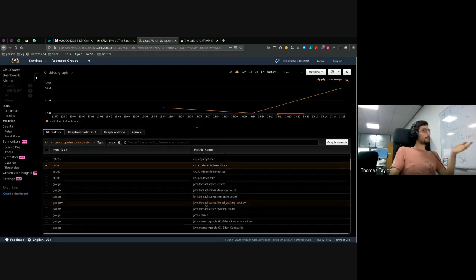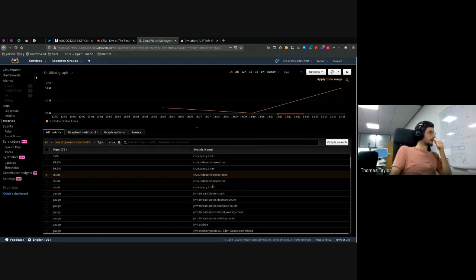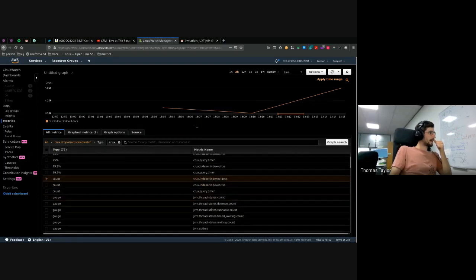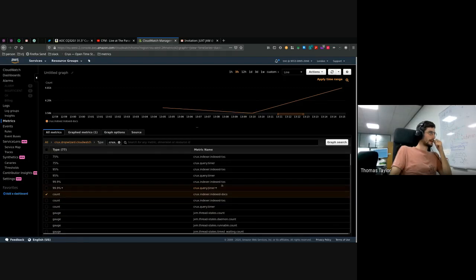There's also an option to include the JVM metrics, so you've got this all in one place. You don't have to go scurrying around for all this stuff. So like JVM uptime here, and then we've also got our Crux thing. So Crux, how many index docs we've got. This is how long queries are taking on average.